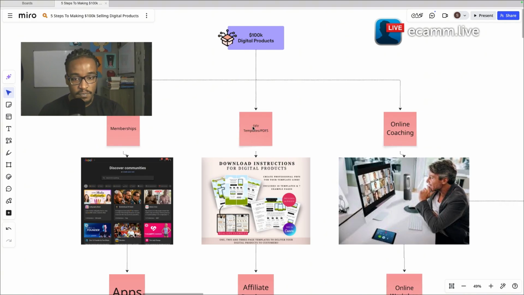A done for you template or PDF is just a simple downloadable that people can buy from you, which allows them to extract the information that they're looking for very quick and gives them that transformation literally immediately. So they don't have to spend time trying to watch a 20-minute video or a 20-minute course. It literally has everything that they need. They can pull it up, use it, and get instant value.